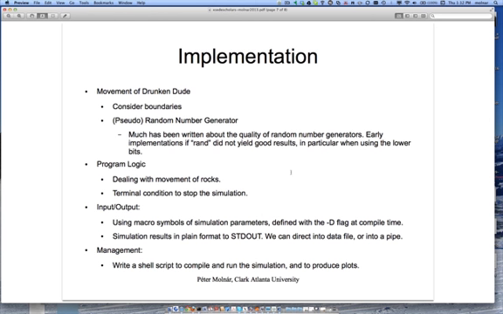These are just some thoughts on how I go about writing my program. When it comes to implementation, the first thing I need to consider is the movement of the drunken dude. Then I need to make sure that I understand the programming logic so that the rocks are moved in a proper way, implement that, and test for the terminal condition. And then I need to consider my input and my output.